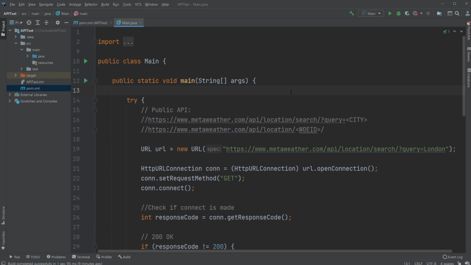Hey, it's Surfing Student here, and today I want to showcase how we with Java can connect to an API and get some data. First, what is an API?